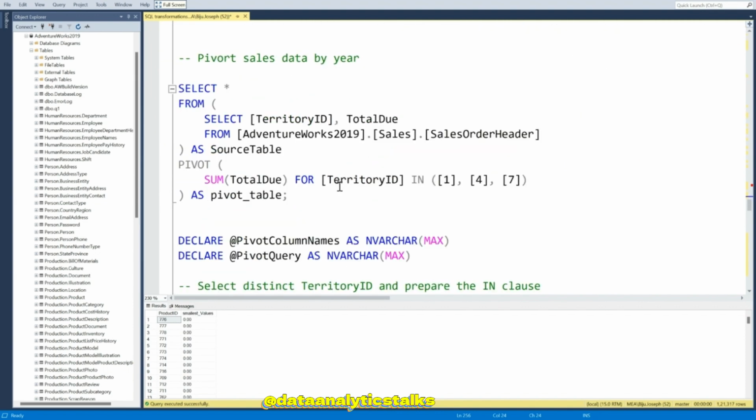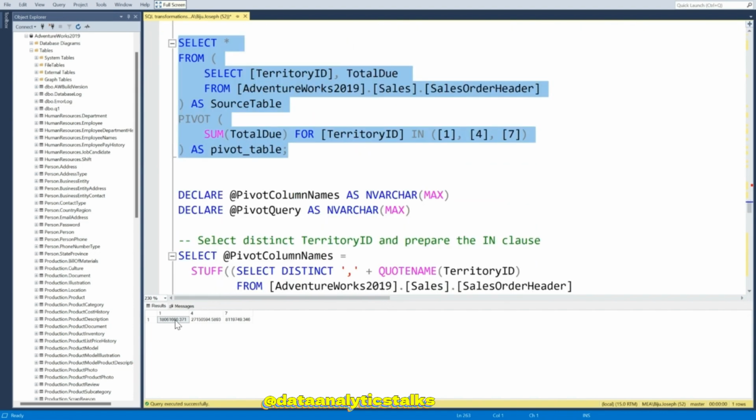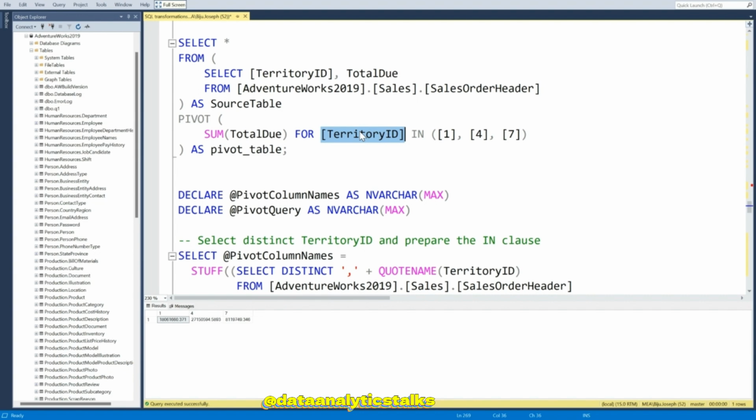Then a very important transformation in SQL is pivoting. What is pivot? Let me just execute pivot. So see, the rows are the rows. These values like 1, 4, 7. 147 is nothing but a territory ID.